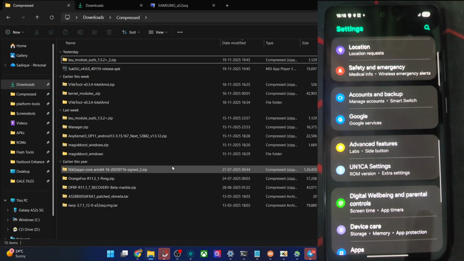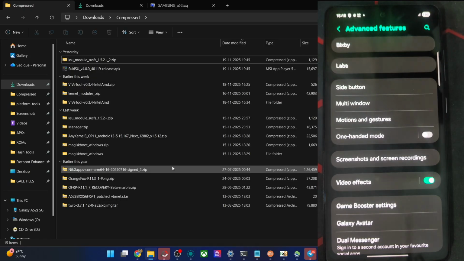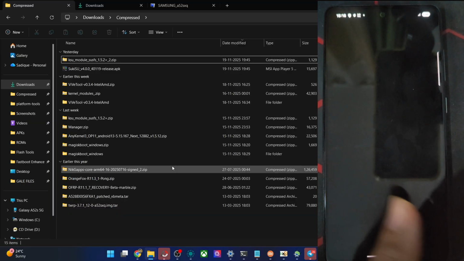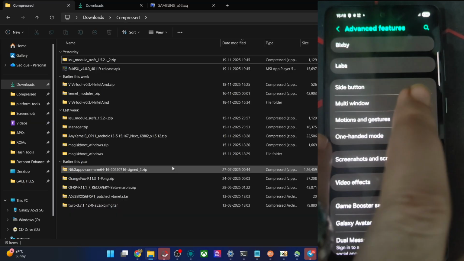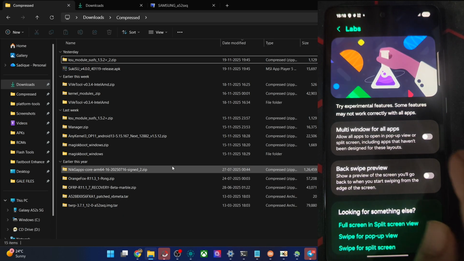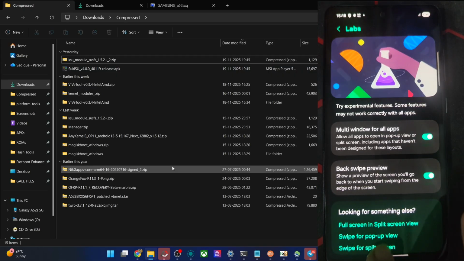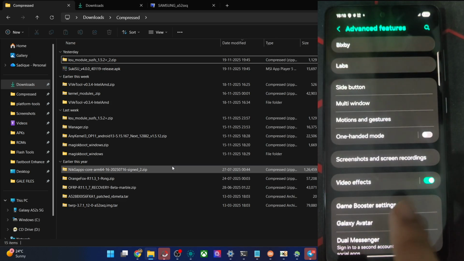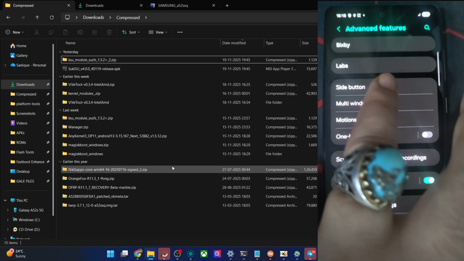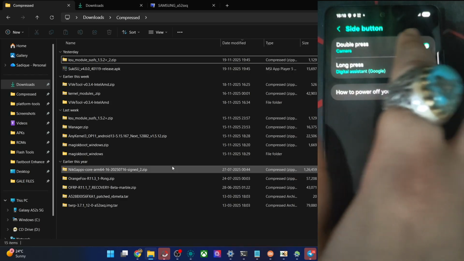We are done with accounts and backup, Google advanced features. Bixby, hardly anyone uses nowadays. It's no longer required. Labs, multi window for all apps. Back swipe preview. Okay, let me see this. Yes, this is working quite nicely. Then multi window is done. Side button, you may change it to power key.